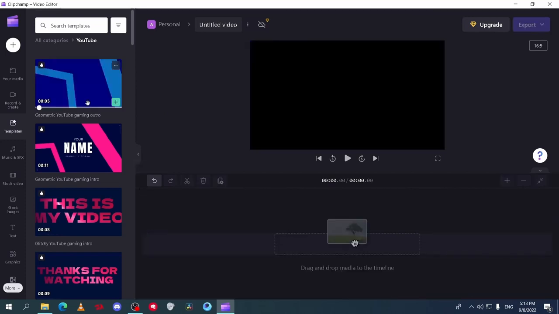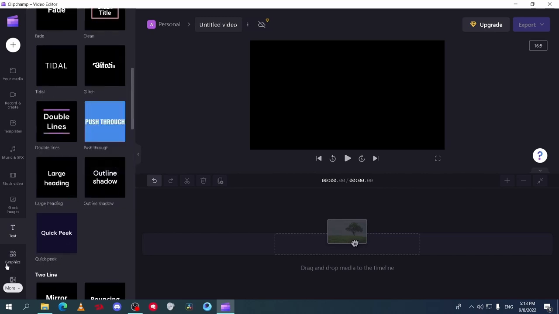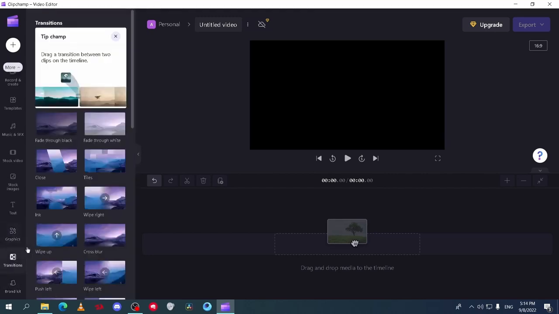The other tabs also have a lot of pre-made stuff. You can preview them by yourself. At the bottom you can see the transitions, which you can easily add between your clips.